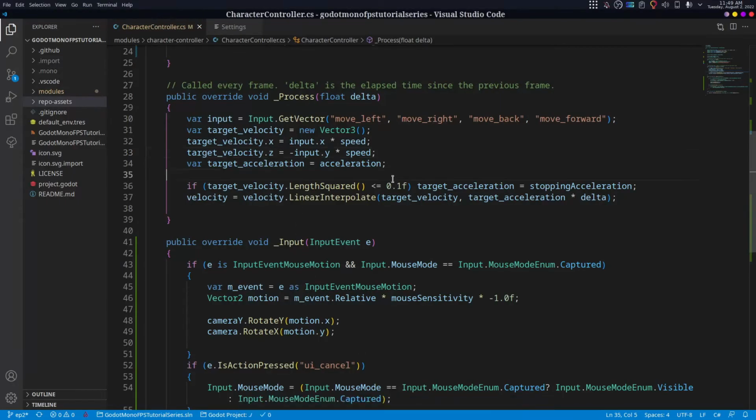Now, we want relative axes. What that means is that the local space based on the rotation is what we want to use. Specifically, we want the camera's local rotations, which will point at exactly where the character is facing.